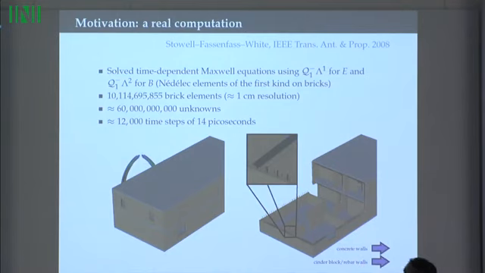And so you need a very fine mesh, because this is on centimeter level. And so they use 10 billion brick elements with 1 centimeter resolution, leading to a system of 60 billion unknowns, 12,000 time steps, and they get a very pretty movie out of it. This would be totally undoable with the primal methods, or without good choice of mixed finite element methods.